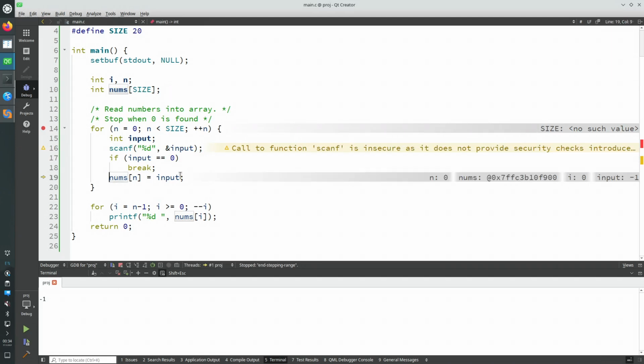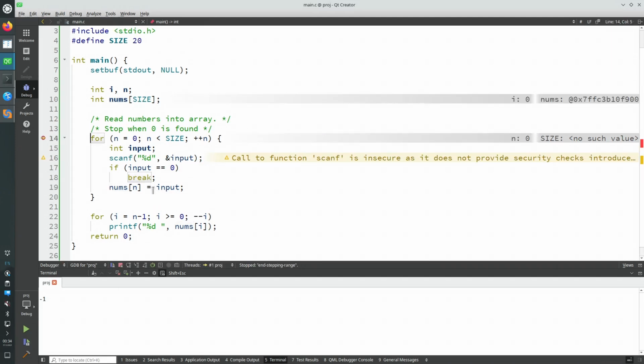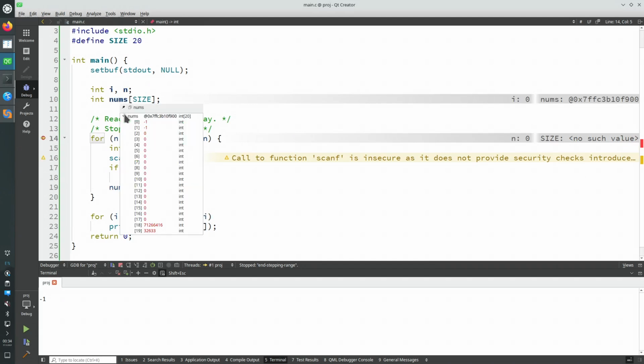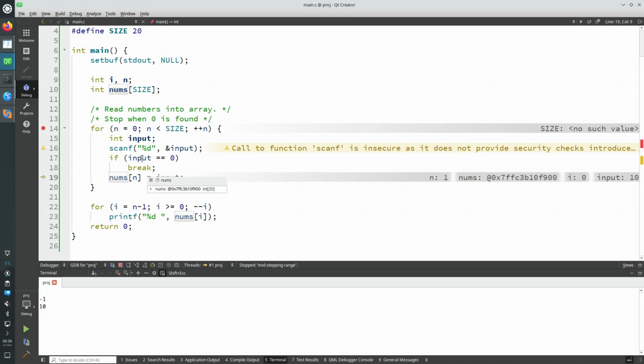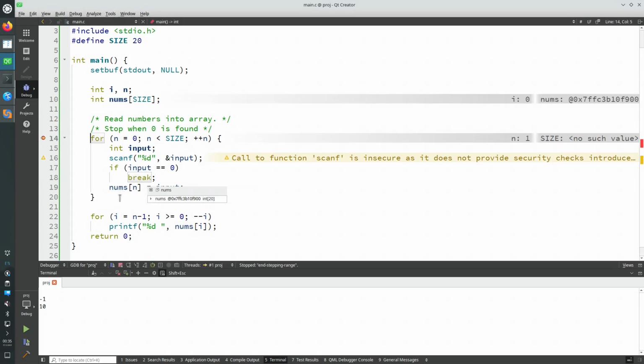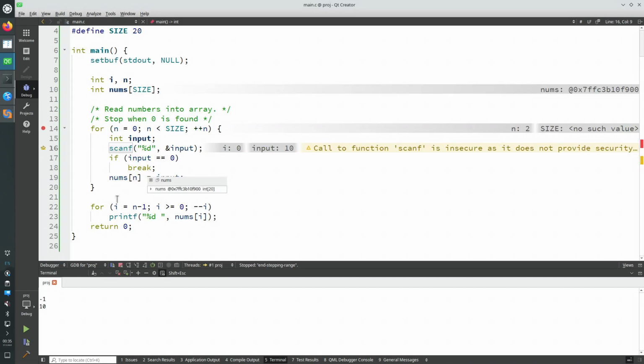Different than 0, will not break. We'll put in the array nums on the first position the -1. Then I'm going to put a 10. So anything but 0. Any integer except 0. 3.